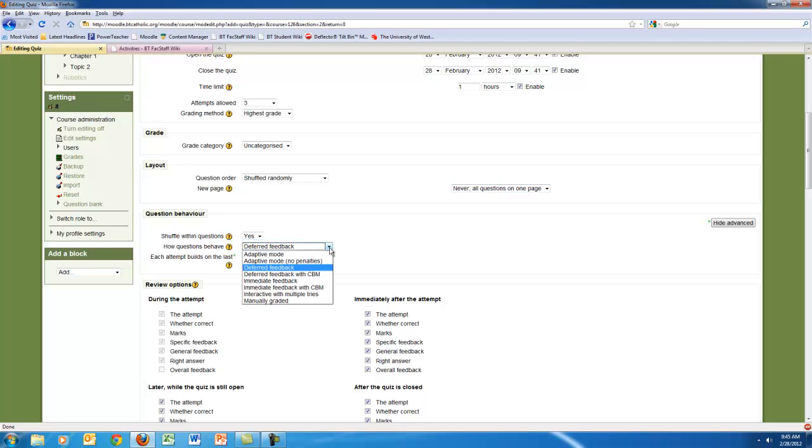How questions behave, you have a number of different options here, and this is directly tied to what you see down here in review options. Deferred feedback is typically what most people will choose, and what that means is that you don't see any of what you got right or wrong or the answers until you've completely completed the quiz.